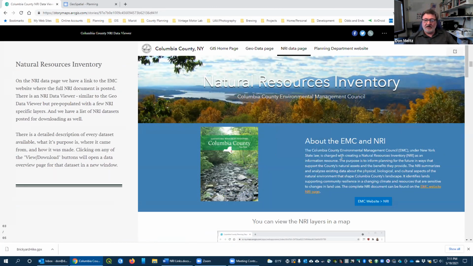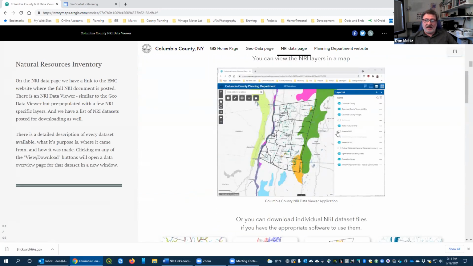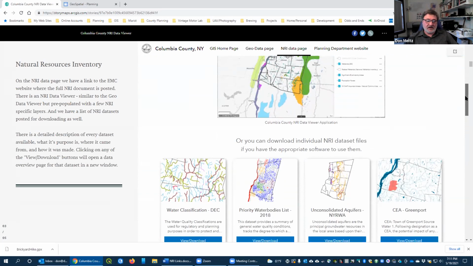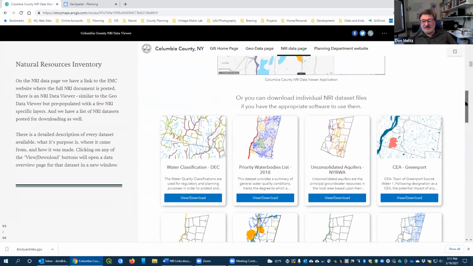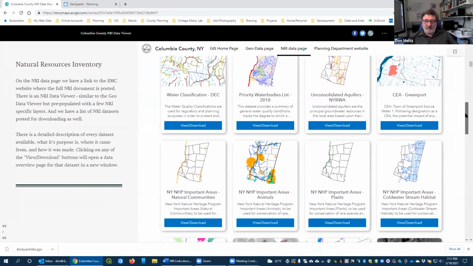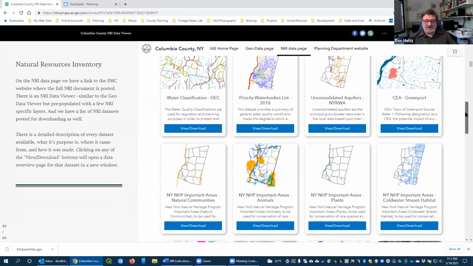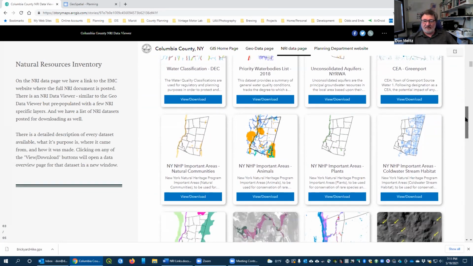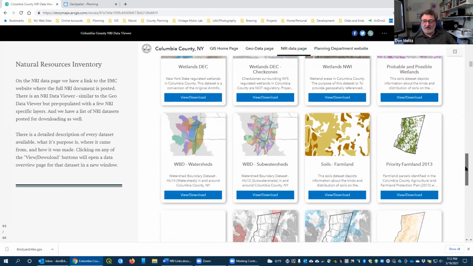We have links to the NRI document on the EMC website. We have a link to the NRI data viewer, which is what we're going to concentrate most of our time on tonight. Also, we have, again, links to NRI specific data sets that were assembled by the EMC and by Gretchen and other consultants. I don't know who else assembled all these data sets, but they were provided to the planning department for us to post here online.